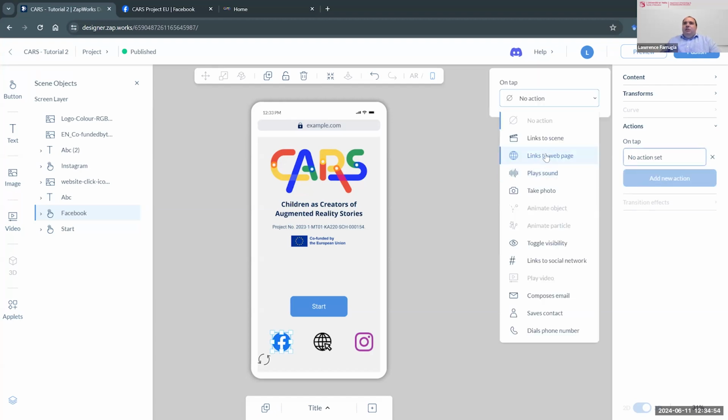Let me explain. So you can either link to a Facebook web page, but there is also the option to link to social networking. You see this option here? Yes. That will prompt the app. It will trigger the app, not the website. So if you have the Facebook app installed, it will open the app itself. Perfect. Okay. Yes, thank you.